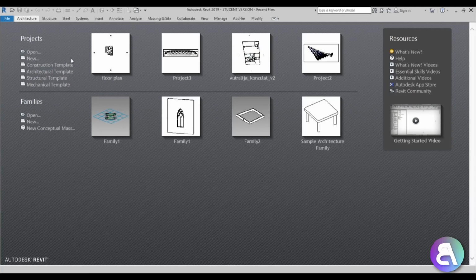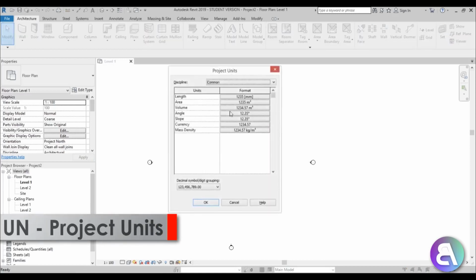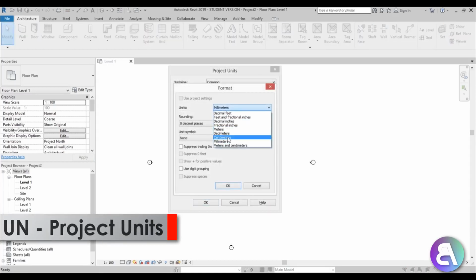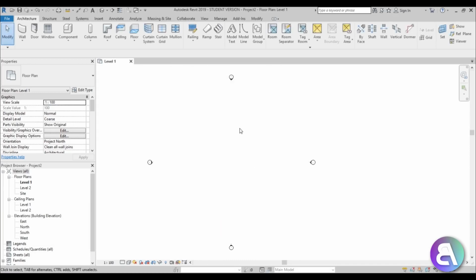Here I am in Revit, and I'm just going to be using the architectural template for this project. And I'm just going to change the units to meters, or maybe even centimeters. Yeah, let's do centimeters. So just type in UN, and that's how you change the units. Okay, so let's start creating our floor plan.